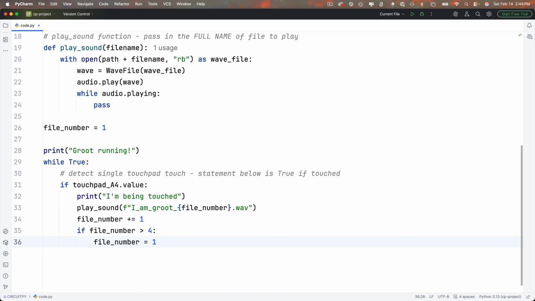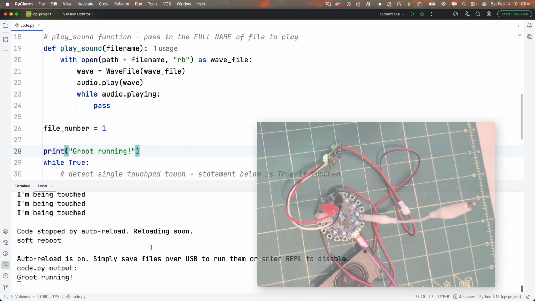Code Legends, this should work. Let's save, and then we can touch.